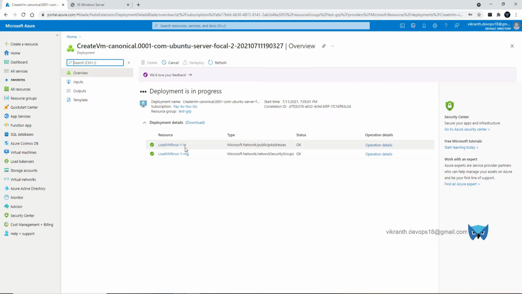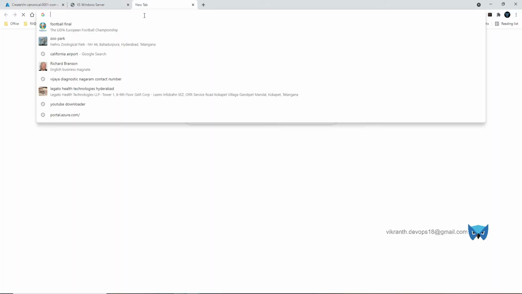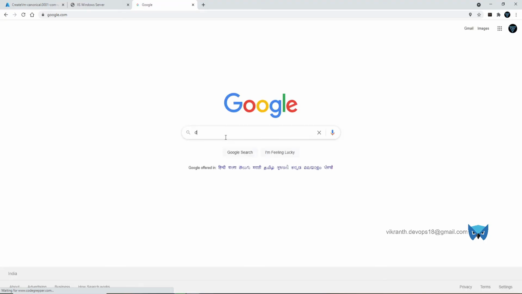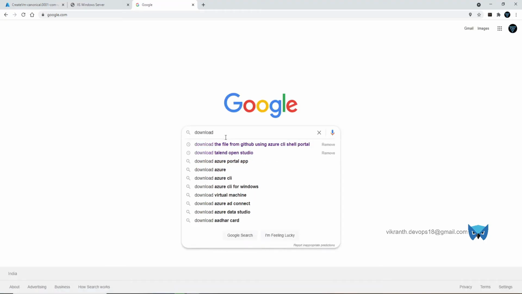So meanwhile, we'll download putty to connect the Linux machines, right? So search for download putty for Windows.